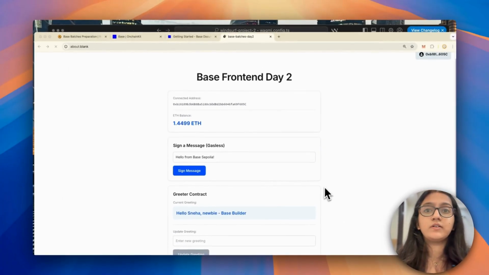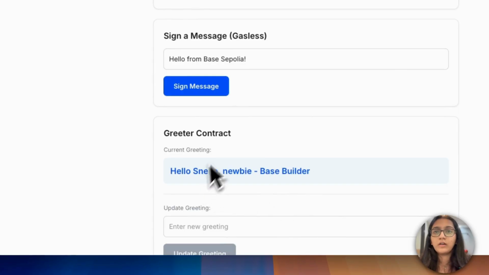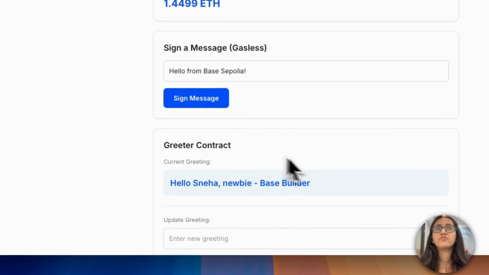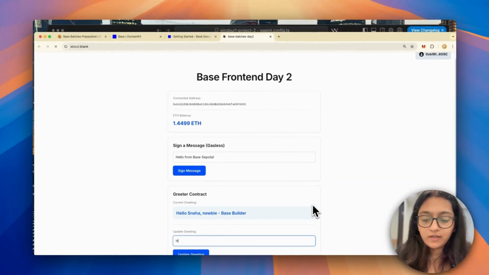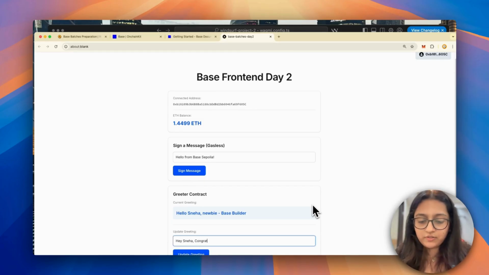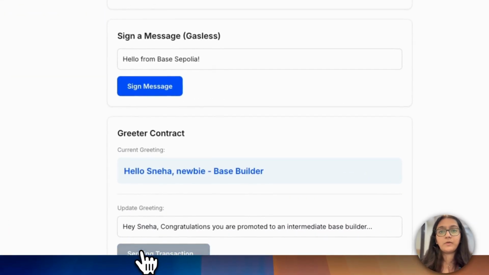we finally have it here. You can see how each of it is in a card, in a separate card. And this is a contract that I had tested earlier, but imagine, I'll show you how this happens. So if it says, hey, Sneha, congratulations, you are promoted to an intermediate base builder. Okay, now we want to click on update greeting.